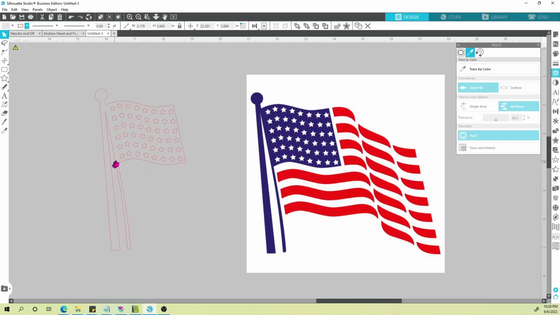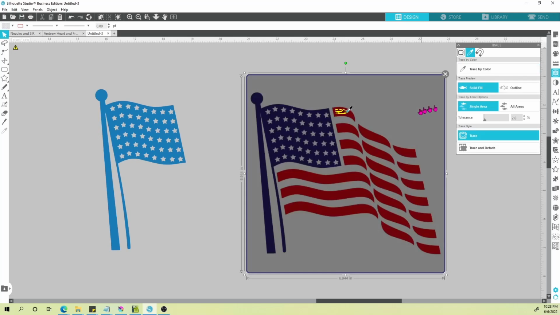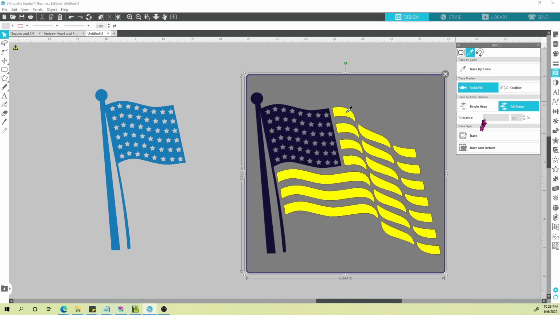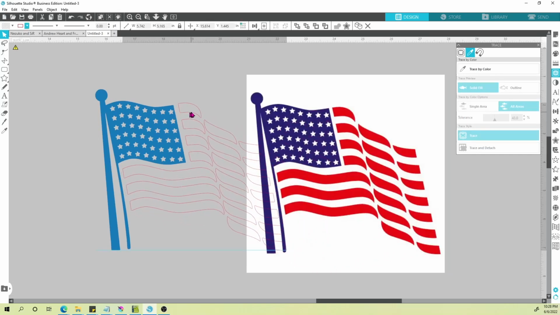And you can move that out of the way, and you'll see that everything that was blue, we now have as a separate piece. If we turn this off, it looks a little more the same. That's now blue. You could do the same thing, trace by color, choose your red, choose all areas, bump up your tolerance, push trace. This one very quick, I don't need to be as precise. And same thing, we've got our layer here.